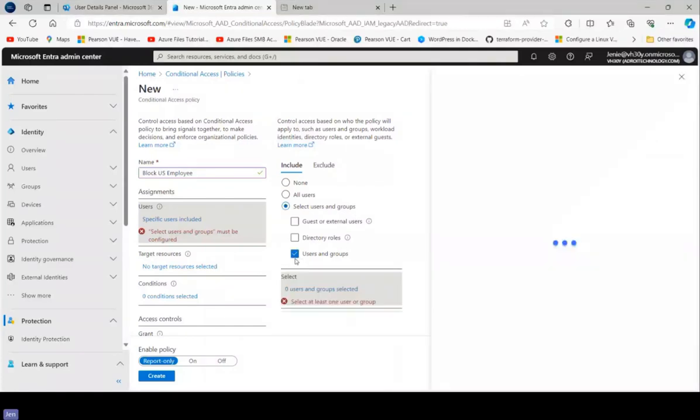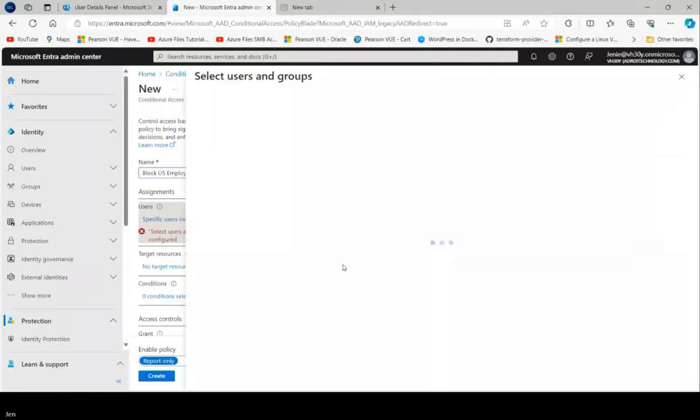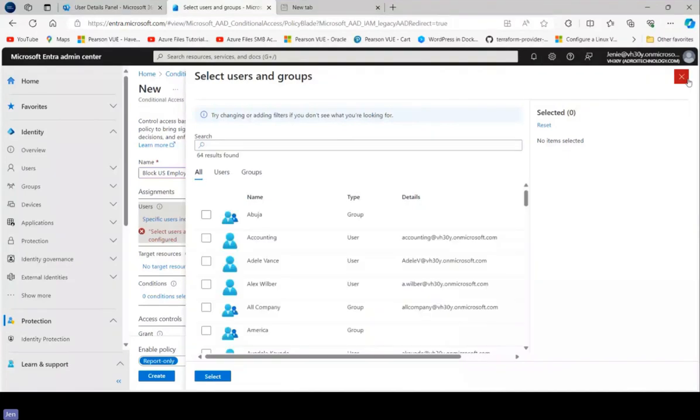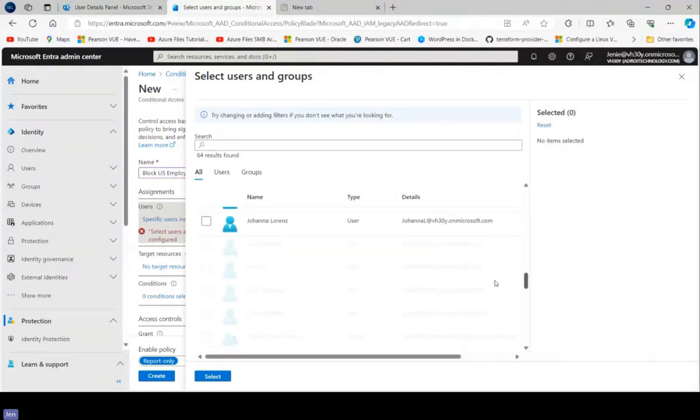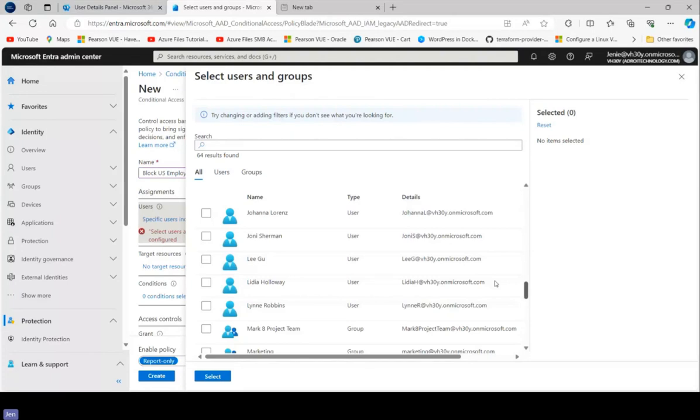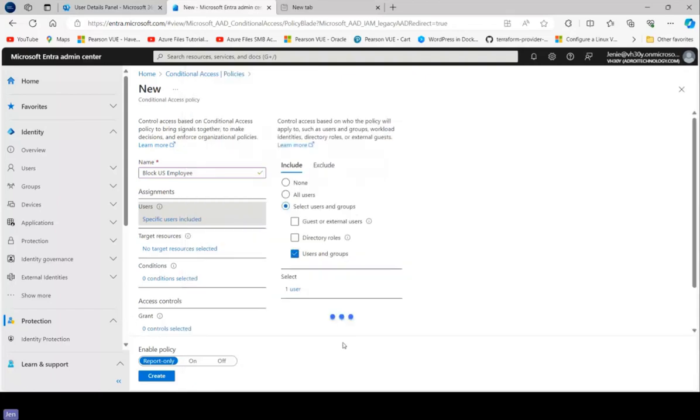So we go ahead and choose that. Let's just look for somebody here. Okay, let's choose this guy called legal and select. So legal is our prime target because he's supposed to be in China, but we are suspecting that this guy has been logging in from the US. So the next time he tries logging in from the US, we'll block him.